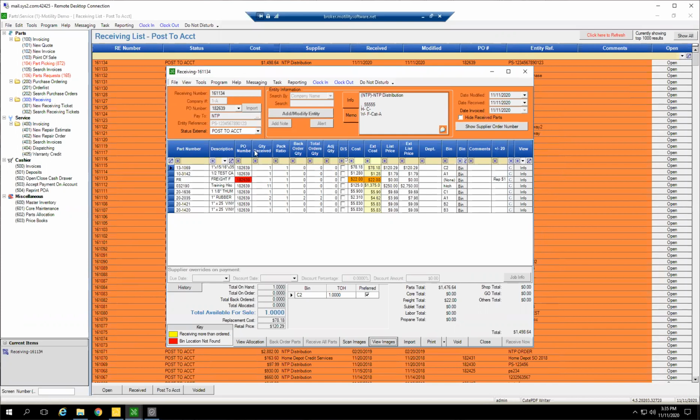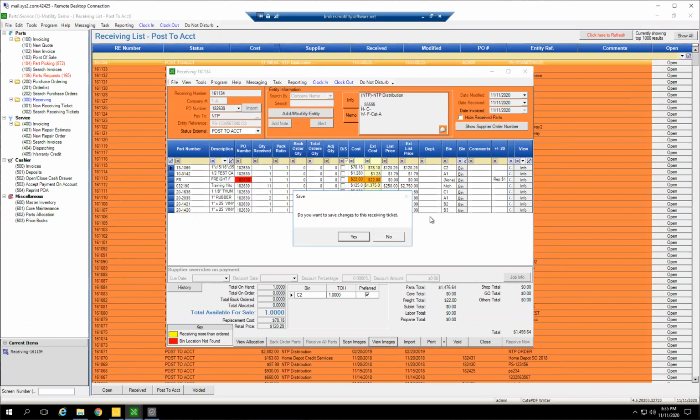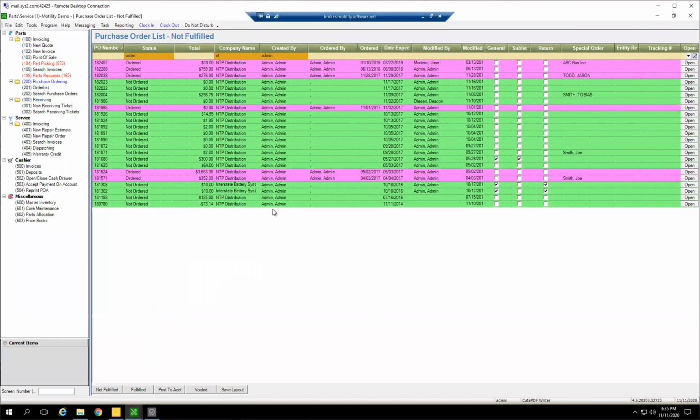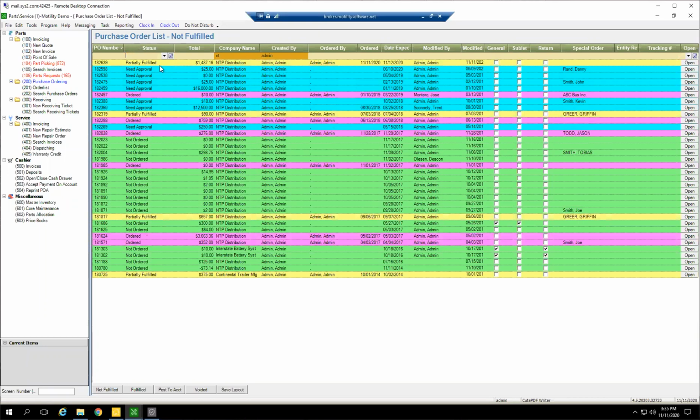So we've gone ahead and received all of these parts. What does our purchase order look like? Well, I'm going to go back to purchase ordering, and I don't see it. Well, that's because the status changed automatically. This is no longer an ordered part, PO. It is partially fulfilled.